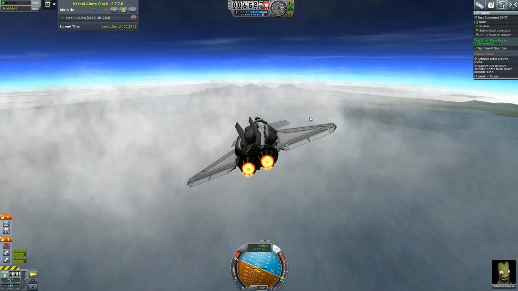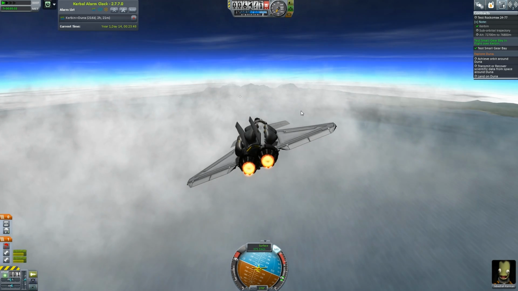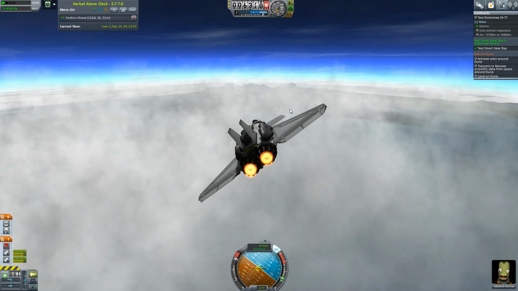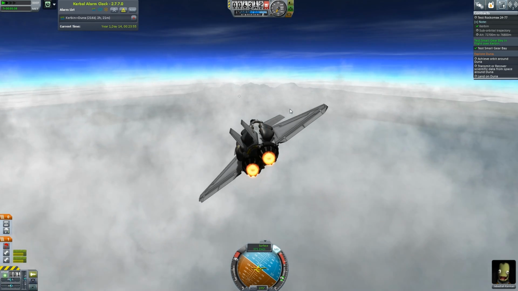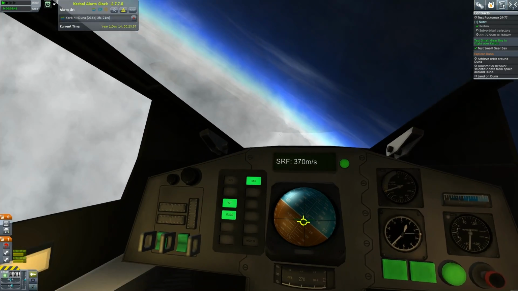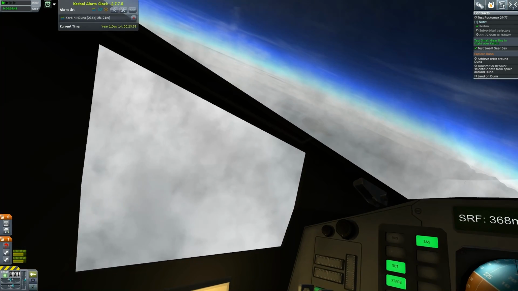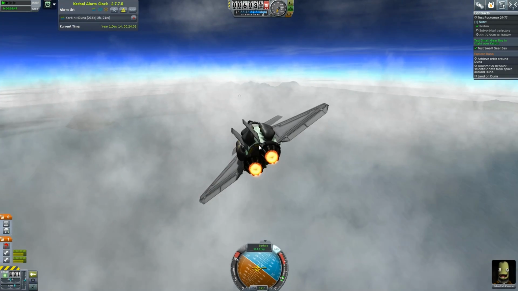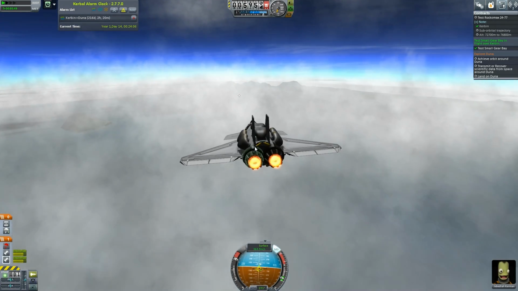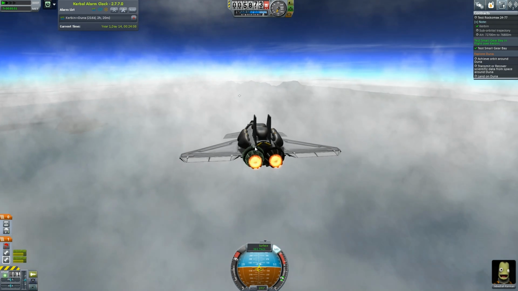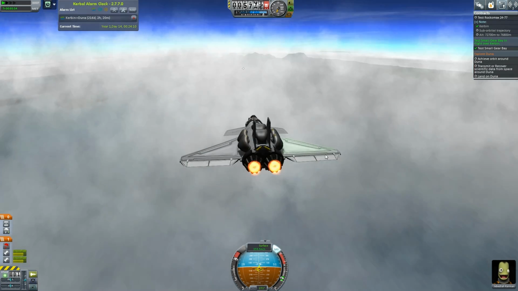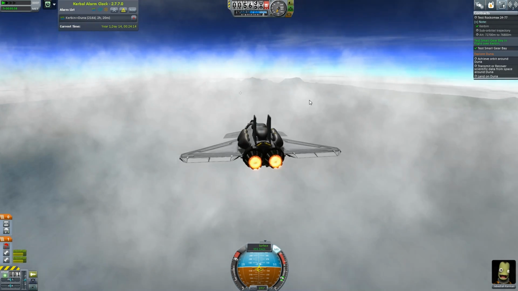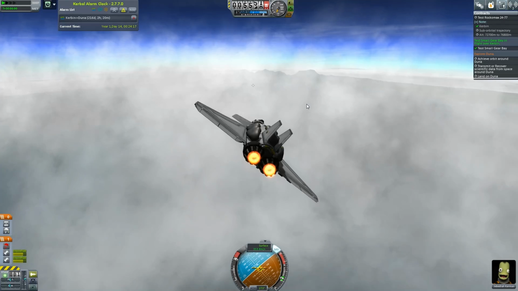This should work, if the clouds don't get in my way. We can, by the way, look in and look out. I would love to play this with the Oculus Rift. It's totally possible with third-party drivers. So if you have an Oculus and you have Kerbal Space Program, you can do that. I've seen it done before.